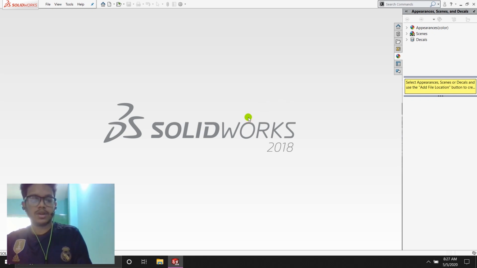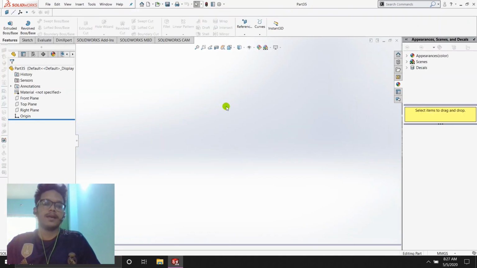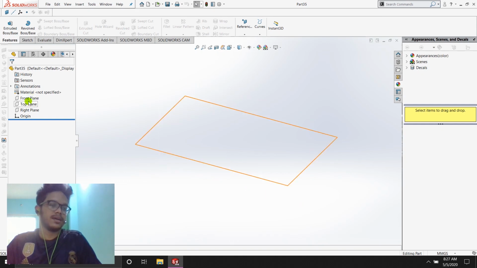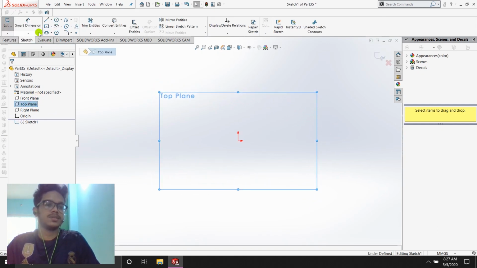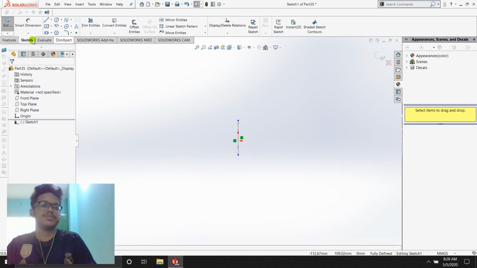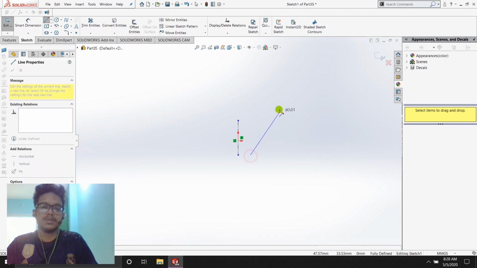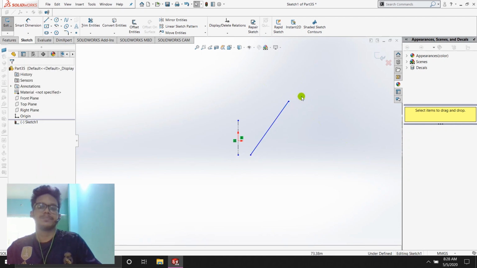Now let's start off. We hit Control N, we go to the part file. Okay, let's make a random shape. Let's go to the top plane, sketch. I'm gonna make, let's say, a conical shape, for instance. Let's take a line from here to like here.